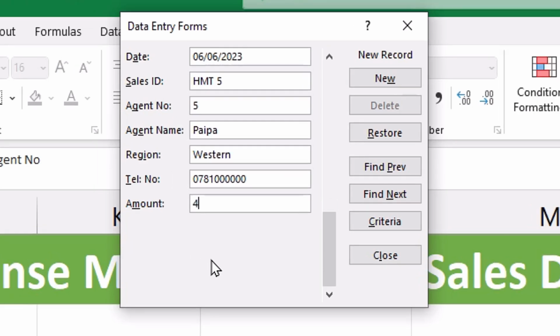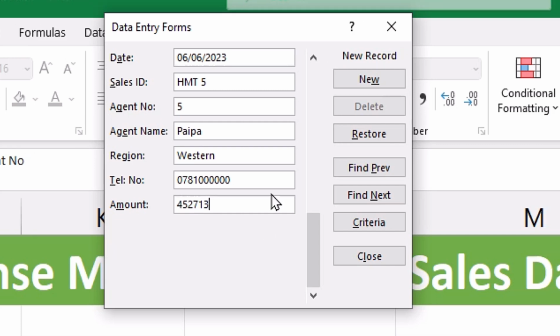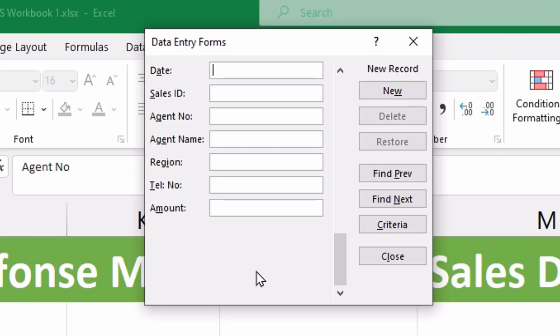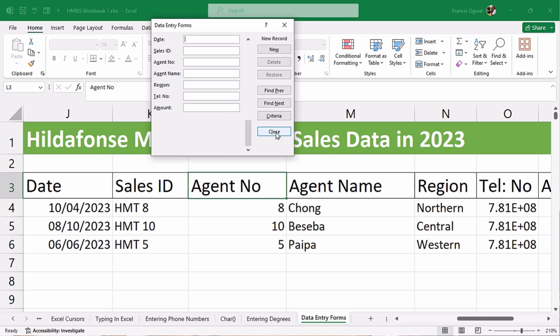Then the amount 452713. Now instead of using enter, you can as well use the new button here. Let's see, new. It's just the same as enter. Now when you have already typed all your data and now you want to remove the form, you can as well click on close, or you can even close it using this X, the close button, or you can also hit escape. So for my case, I'm going to click close.